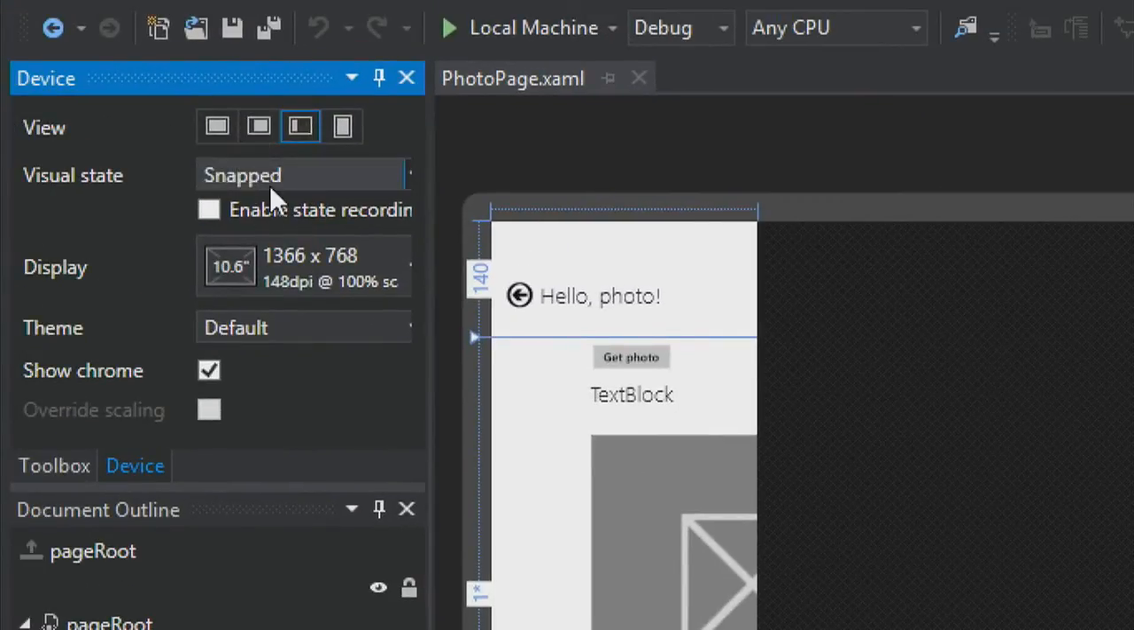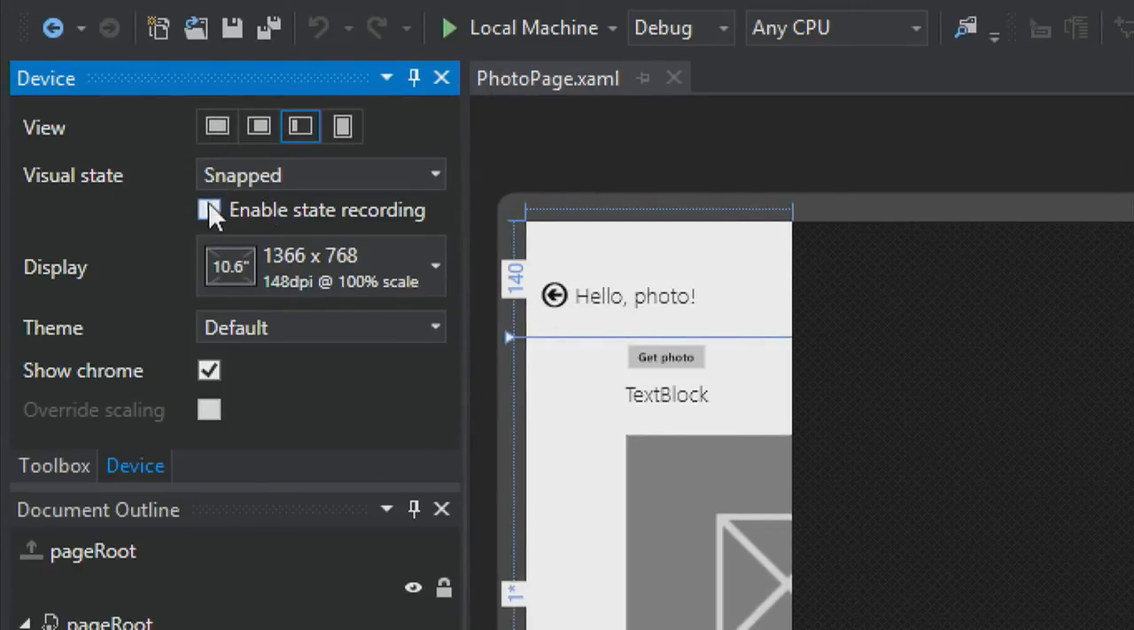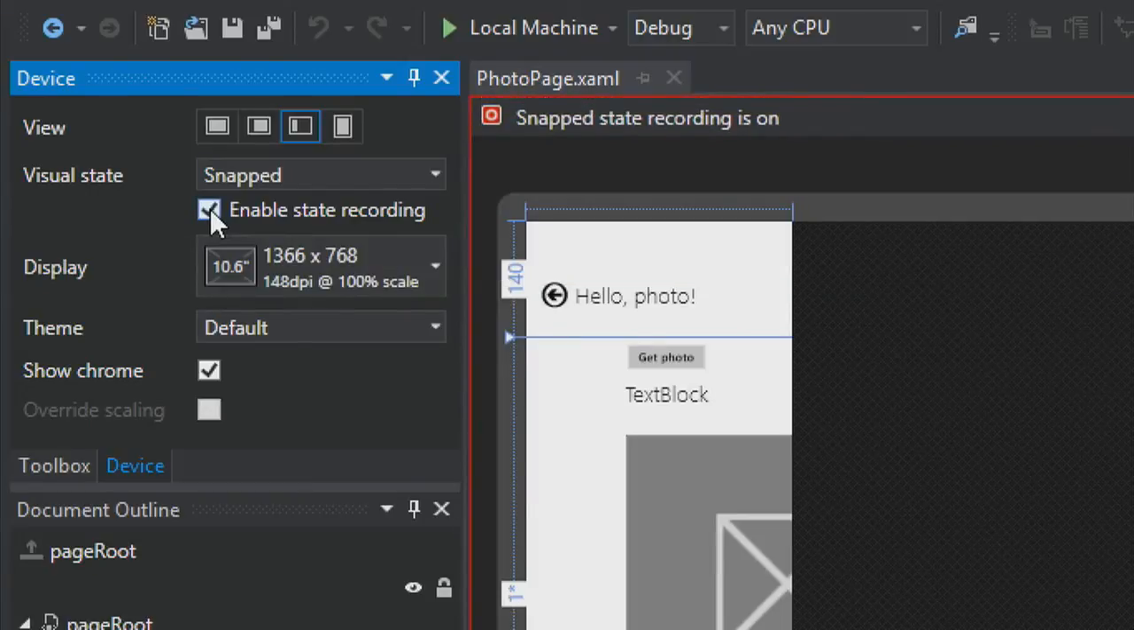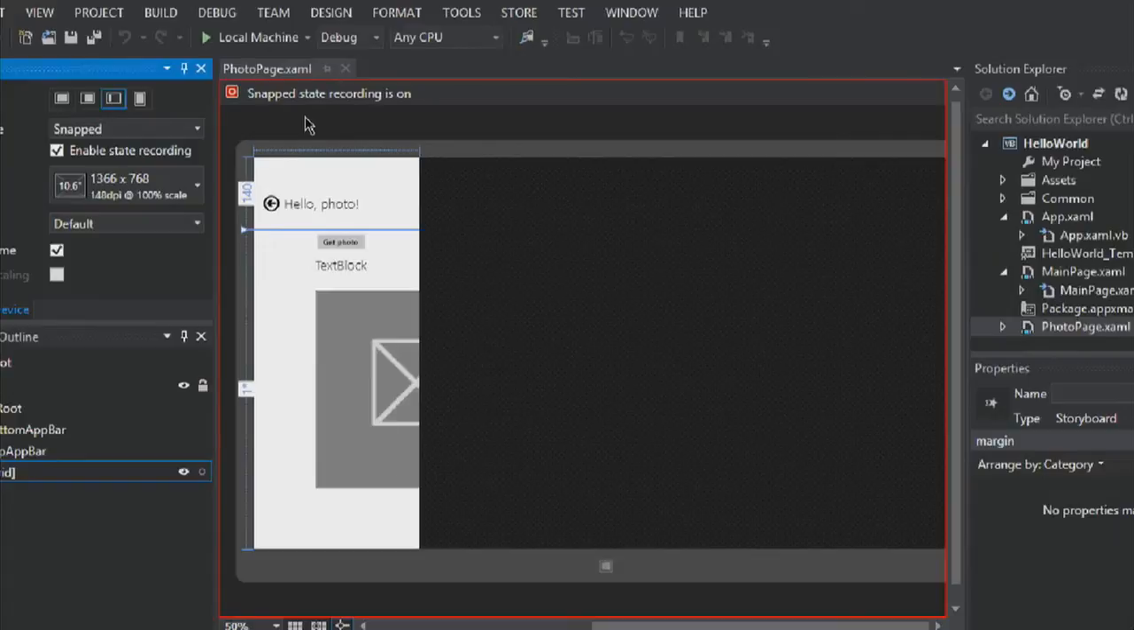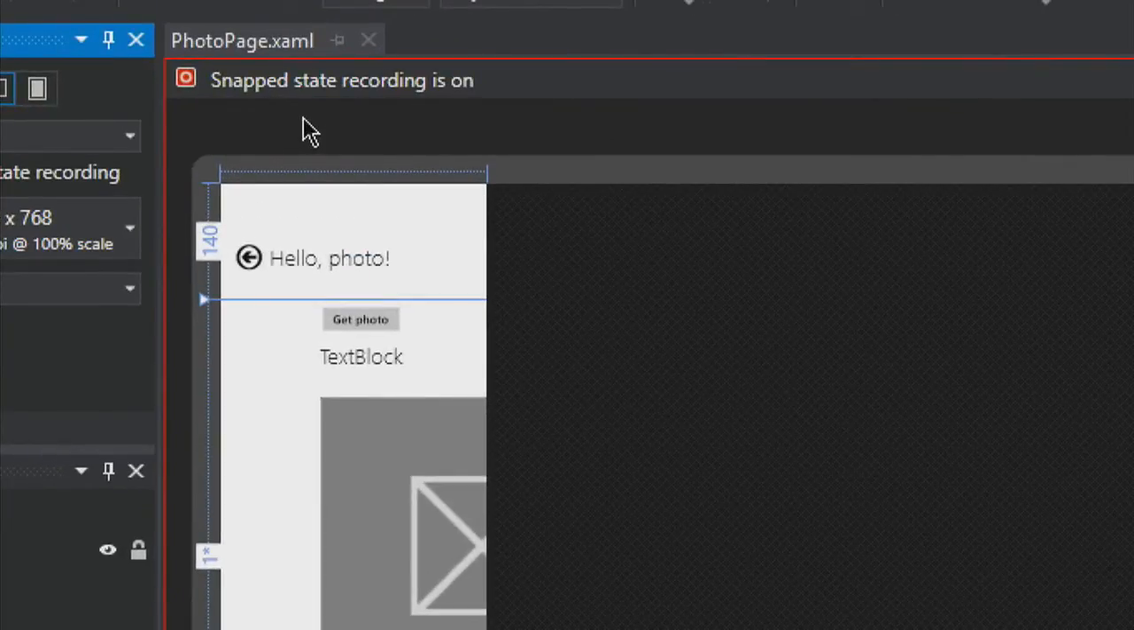And what you'll notice is we are in the snapped visual state. And let's just expand this a little so you can see the label. And what we're going to do is click this checkbox to enable state recording. And notice what happened in Visual Studio. At the very top of our photo page.xaml, we see snapped state recording is on. And what that means is as we make changes to our visual layout, the visual layout changes are only applied to the current snap state. And the changes are made to the Visual State Manager included in our photo page XAML file.